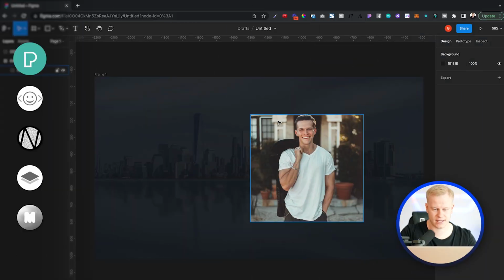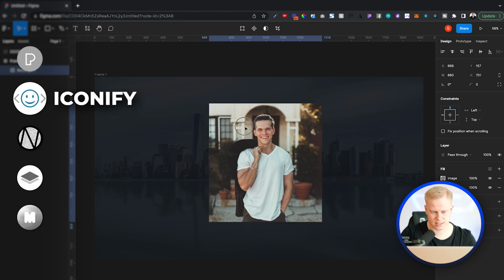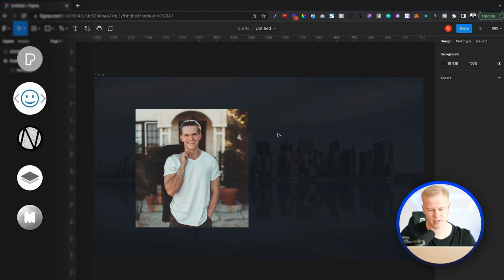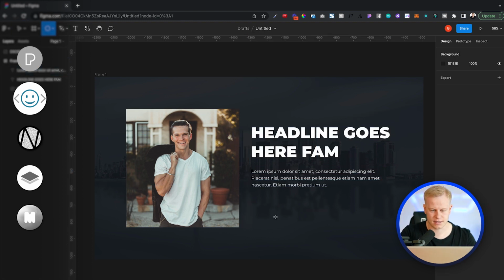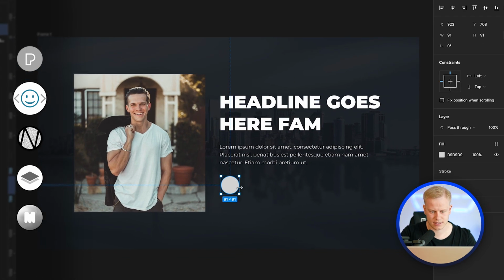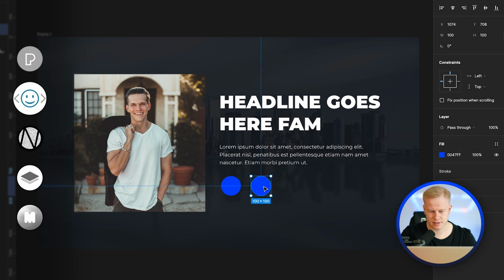So the next one is Iconify. So let's say we're gonna use this image right there. We're gonna have some text. There we go. Yeah, the icons. So let's say we want something like, I'm gonna start with this. Let's make these 100 pixels. Let's make them blue. And let's make three of these.